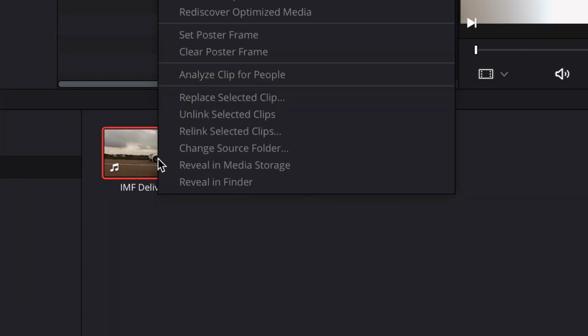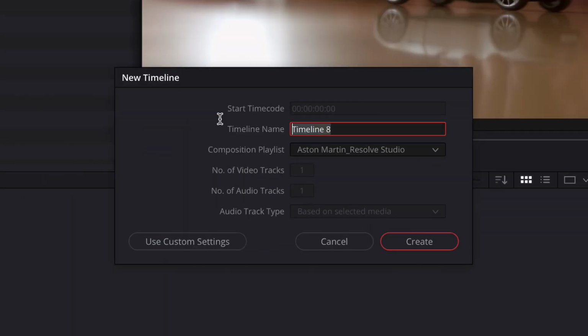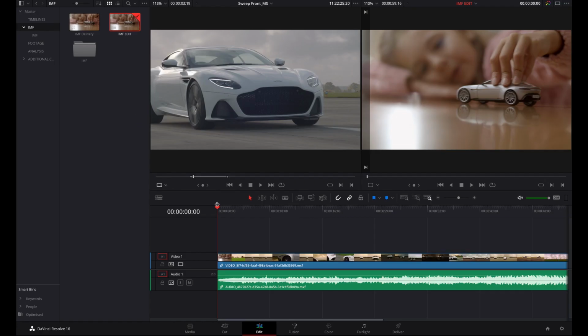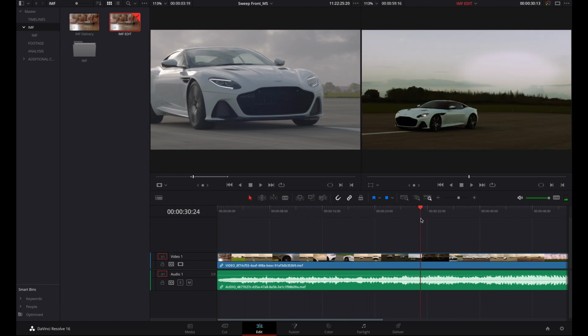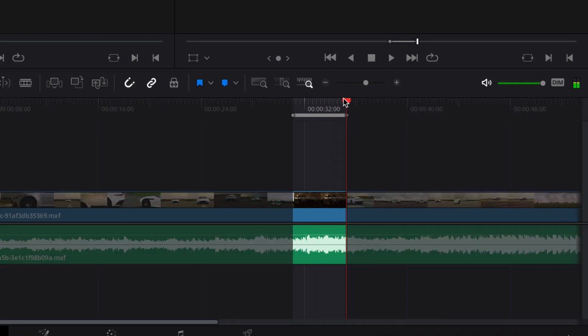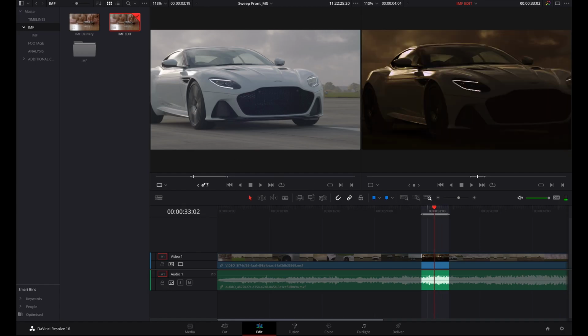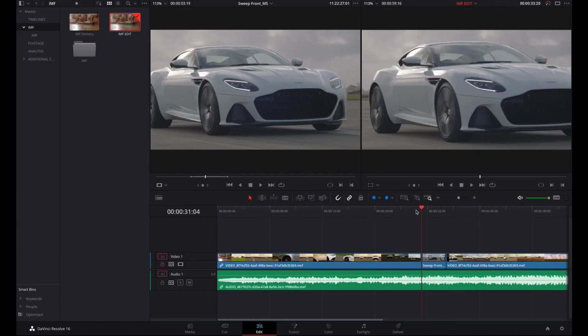Take this clip for example. Just have to right-click, create new timeline using composition playlist. So let's rename this as IMF Edit. Let's open the timeline on the edit page. And then let's change a specific section of the timeline. So let's create in and out points, and overwrite this particularly dark clip.